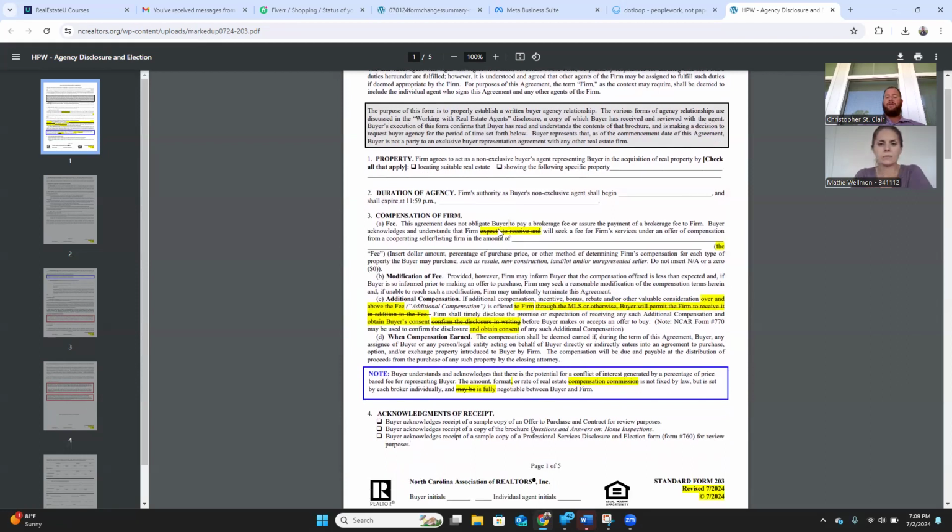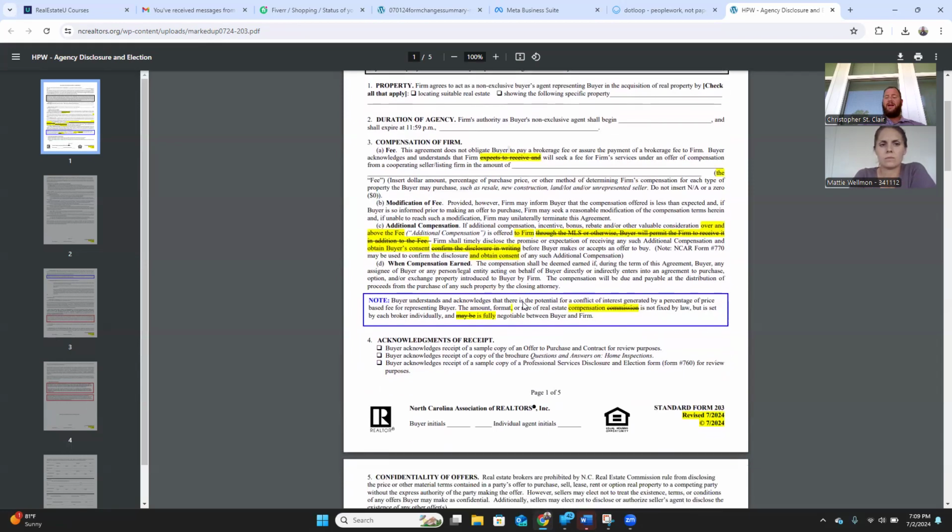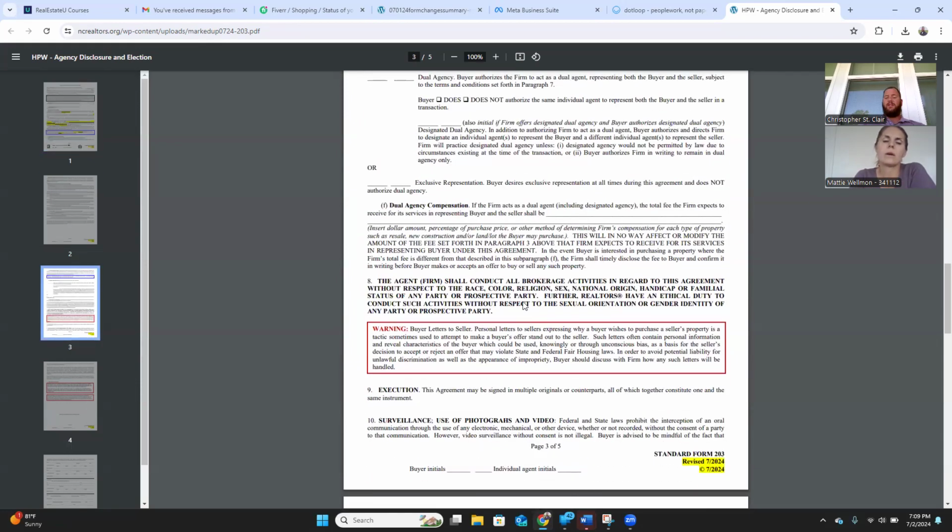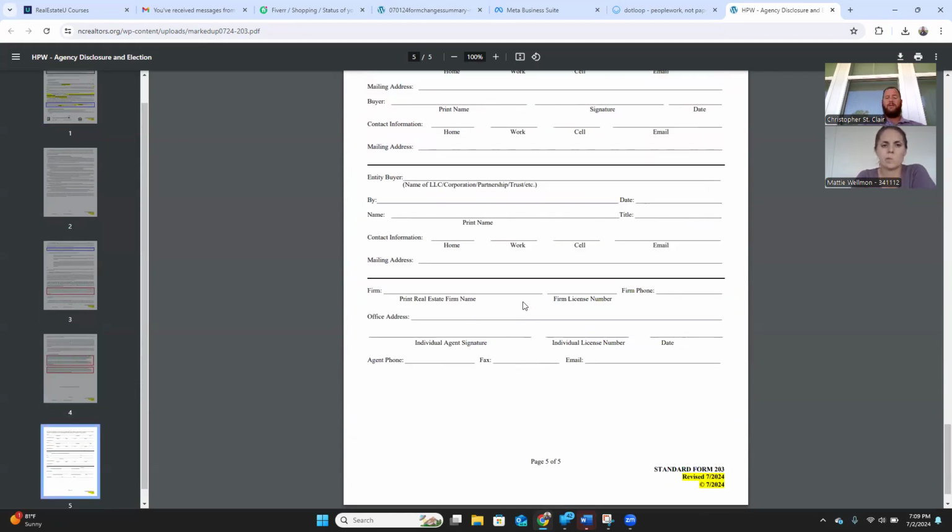We've always had the option to use this form. I just never have. All the changes on here mirror exactly what we just talked about. It just talks about the compensation stuff. It's a little bit shorter form. It's only 5 pages.